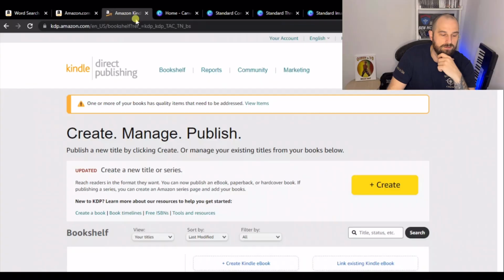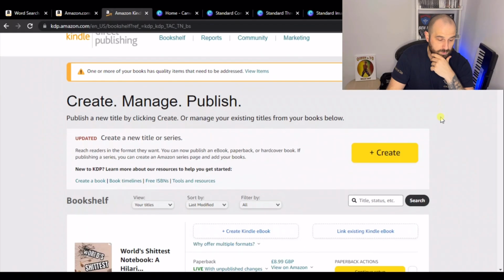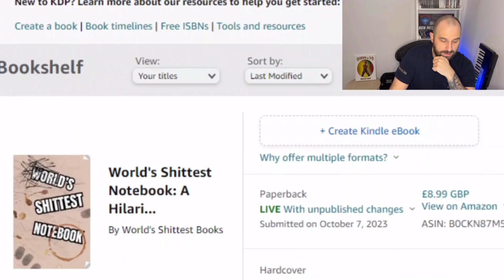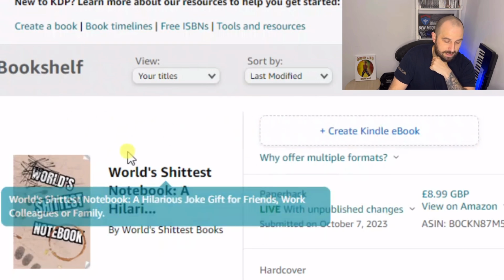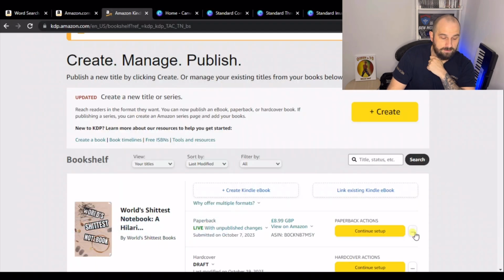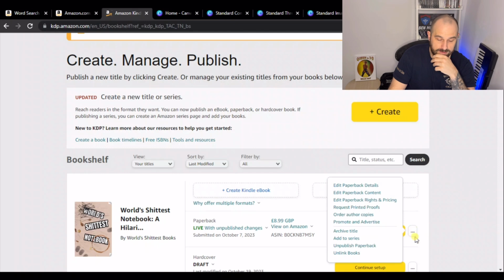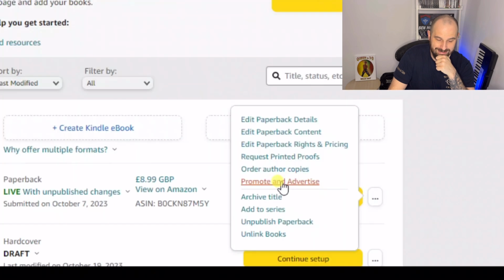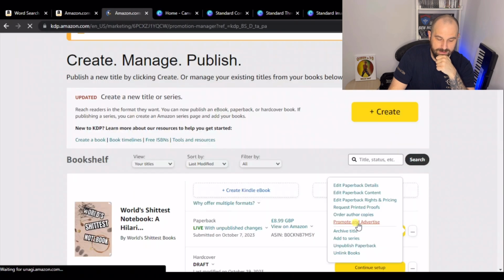So what we're going to do is go over to the Amazon KDP dashboard, and I'm going to explain how you can do this for yourself and for your books. So let's click onto my dashboard, which is here. And as you can see, I have got a book here. So we're going to click on these little dots and go to promote and advertise. Let's click on that.